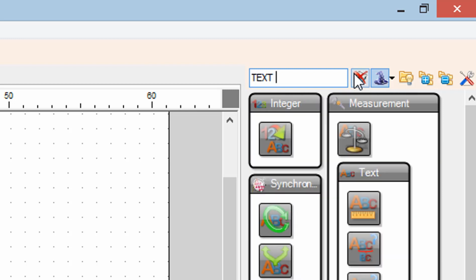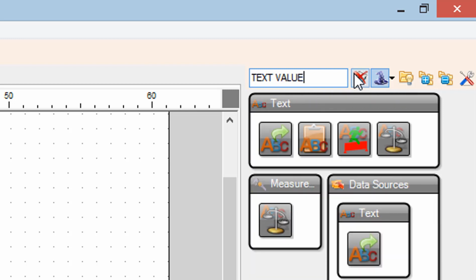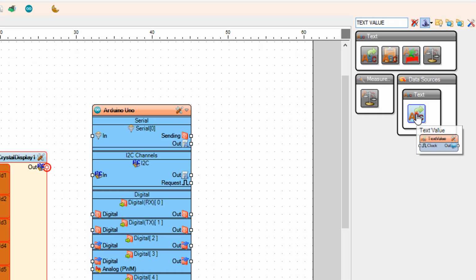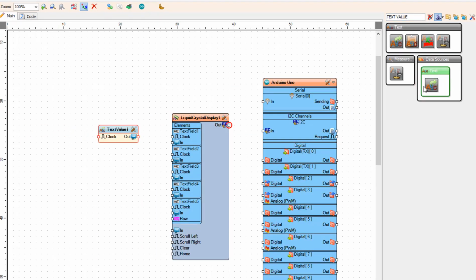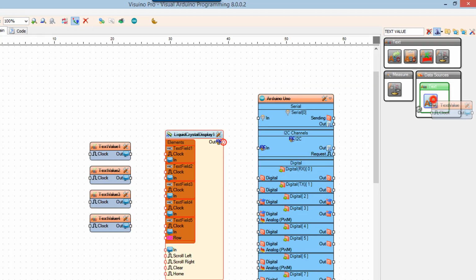Add text value component. Add another text value component. Add another text value component. Add another text value component. Add another text value component.